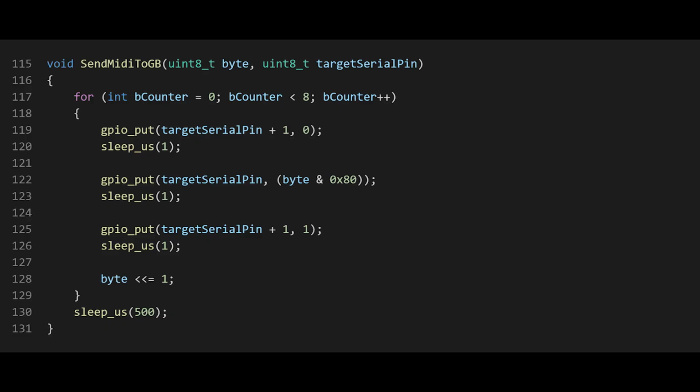Now, since this new sendMIDI2GB function has already been given the value of the serial pin that we would like to transmit our data over, we can simply calculate the position of the corresponding clock pin by adding a 1 to the serial pin value. Thus, we are now in possession of the locations of both pins, as well as an appropriately altered byte. We can now simply transmit each MIDI byte via the procedure just described above. With that, the entire process for determining the targets of a MIDI channel has now been implemented.